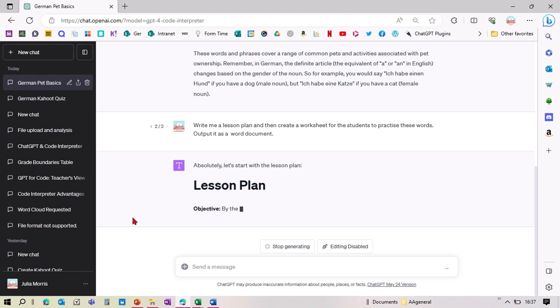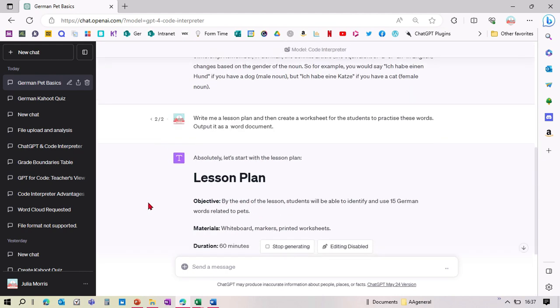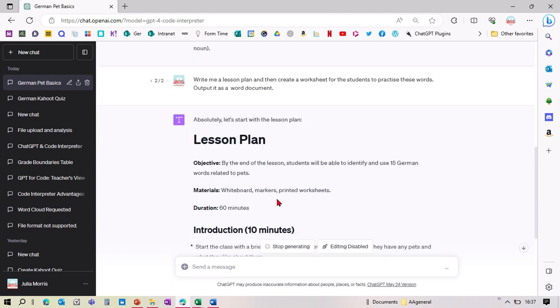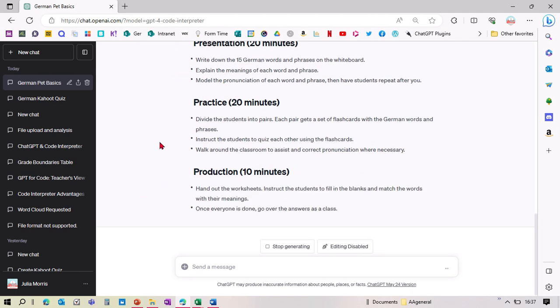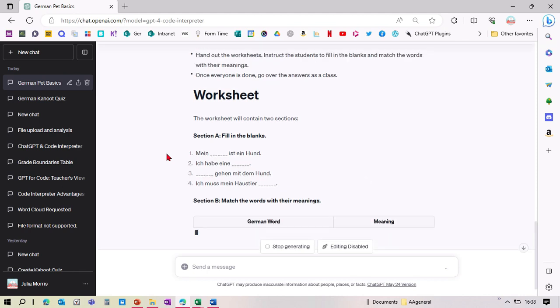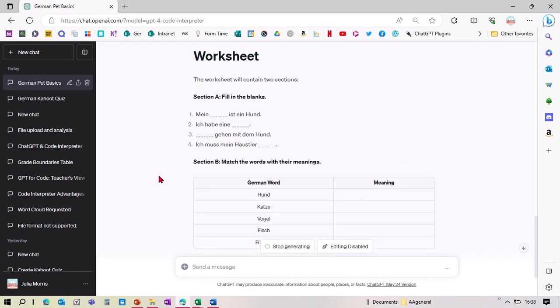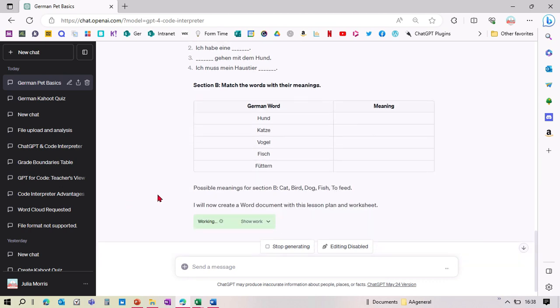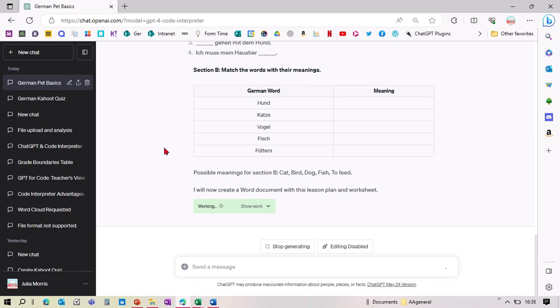Okay, so here is my next prompt. Write me a lesson plan and create a worksheet for the students to practice these words. Output it as a Word document. So it's starting to write me a lesson plan now. So quite quickly, it's giving me all these ideas for my lesson. Not necessarily the best, but it's a start. And now it's just creating the worksheet down here. But really what I wanted was an actual Word document.